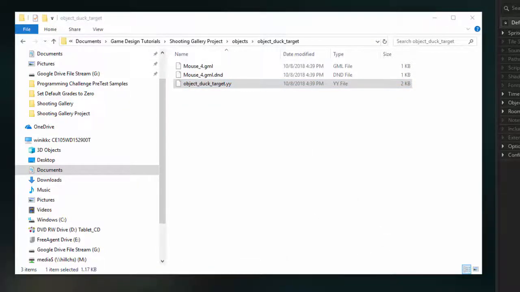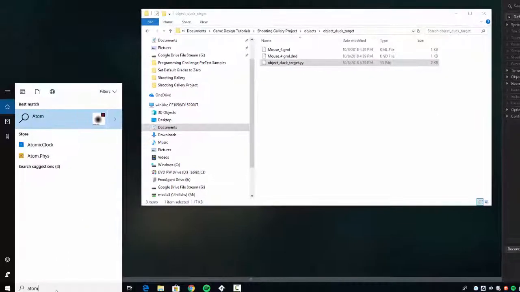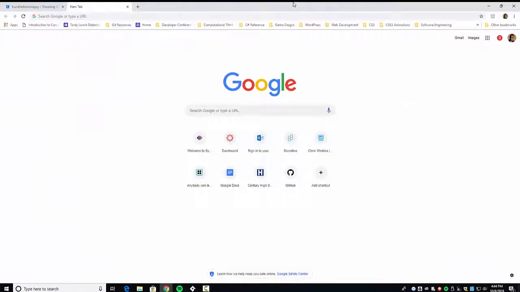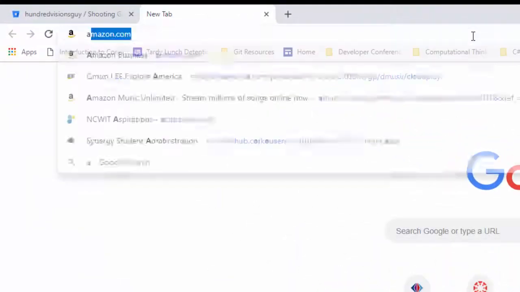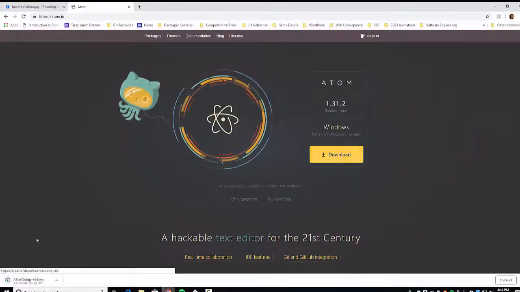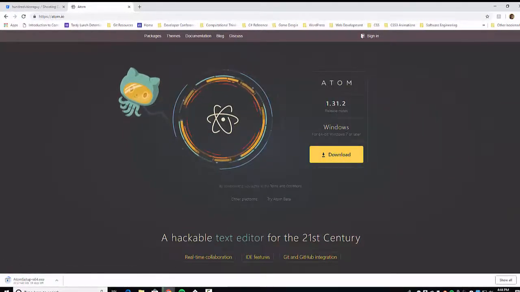Atom is a great editor, which I apparently have not downloaded, so I'm going to re-download that and use it. It's at atom.io, and I'll just show you real quick where that is. I highly recommend you get this particular editor. You just click on download, and once you get it downloaded, it'll work just fine, and I'll show you what that looks like in a moment.